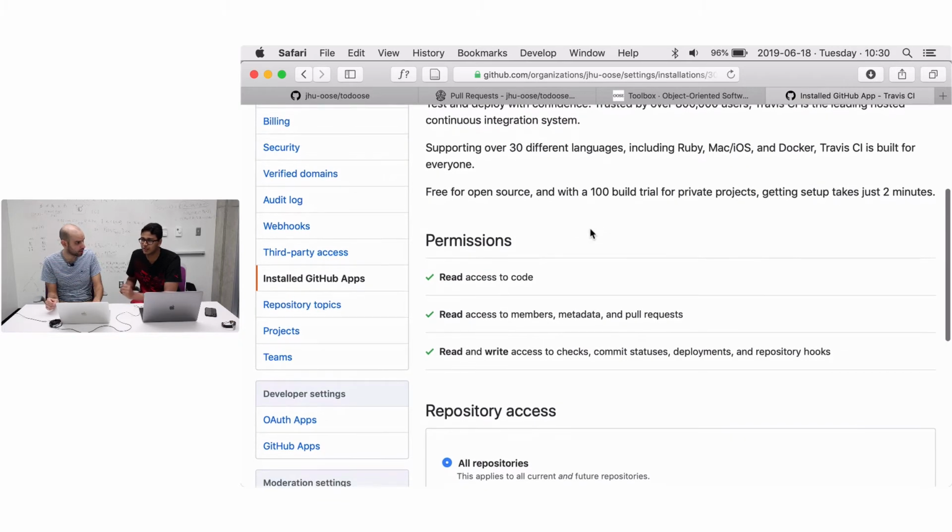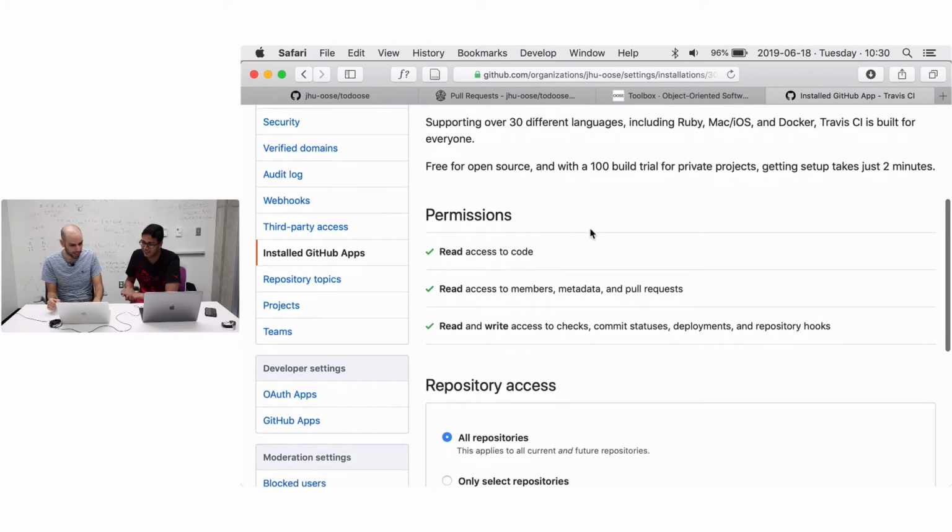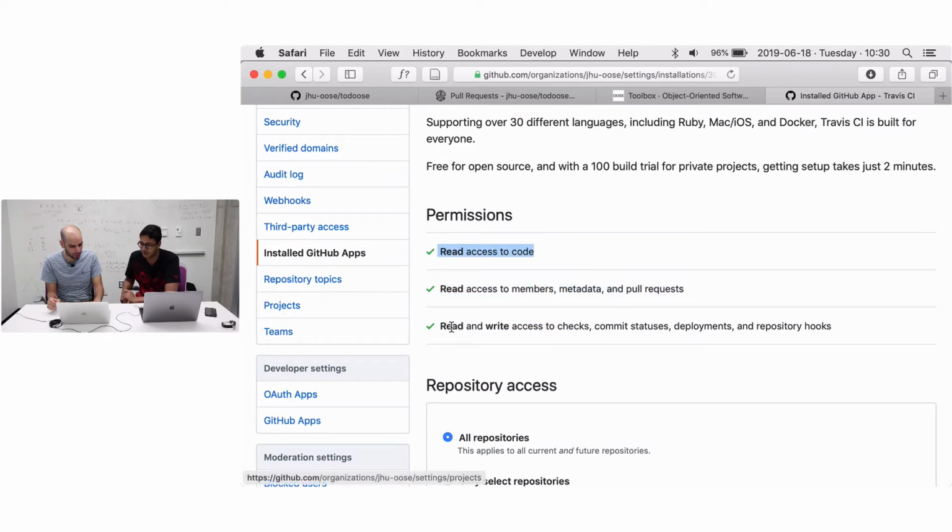I don't like how you're saying watching, but okay, it is. Well, that's what it's doing. It has read access to, yeah, it has read access to code. That's what it's doing.